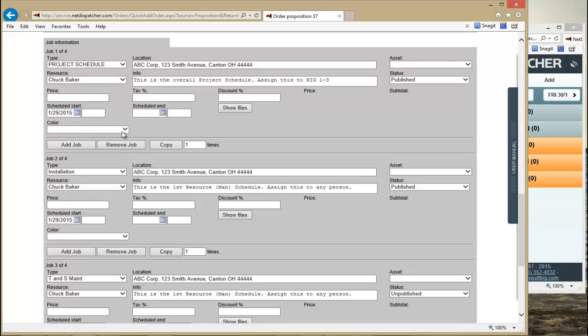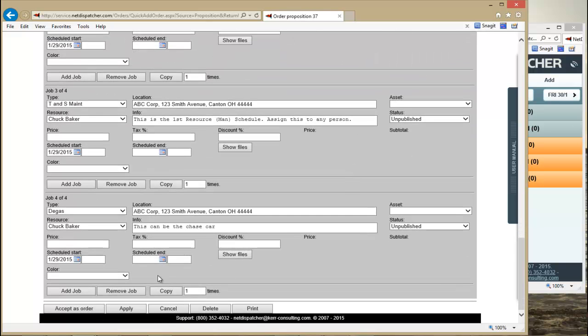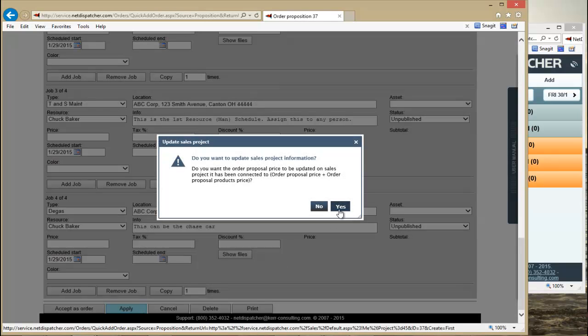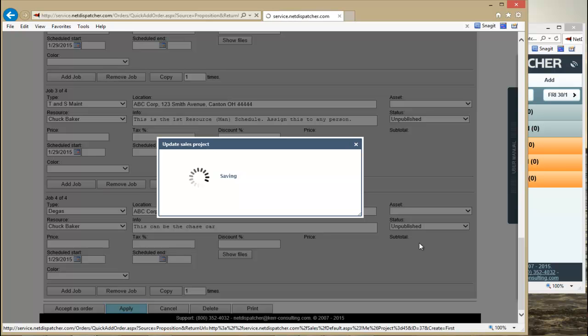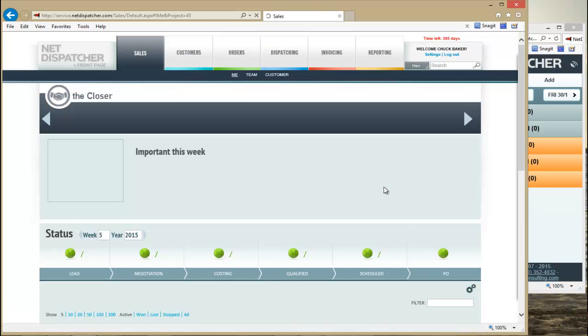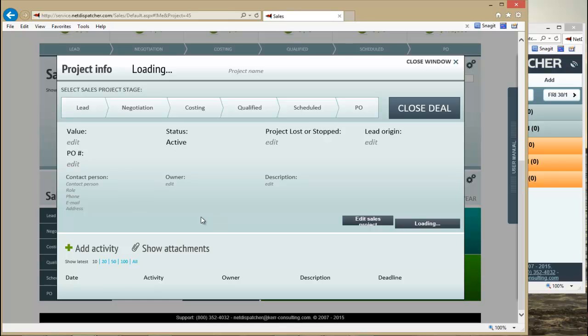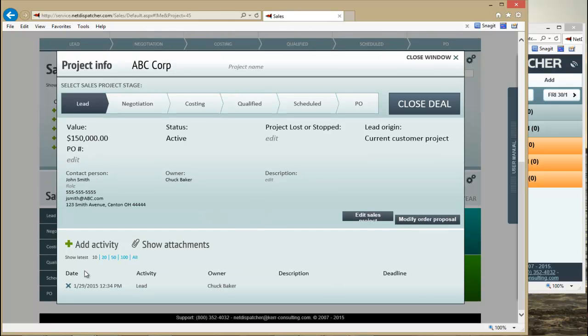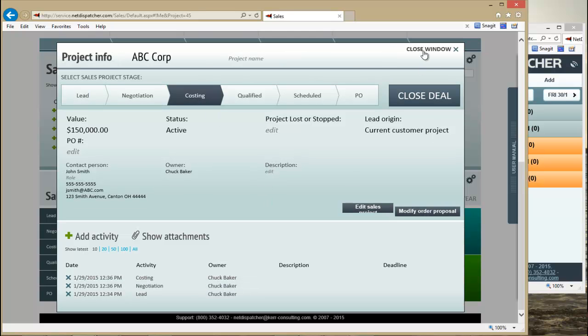Let's go ahead and you can choose the color of the particular project. You can go ahead and choose the color. And then there's other information. If you want to fill out the price and go ahead and do that, you can. So let's go ahead and apply this particular order right now. I want to keep this as short as possible, since this is just kind of a training video for you guys. So since we did the costing, I'm going to go ahead and move this to costing.